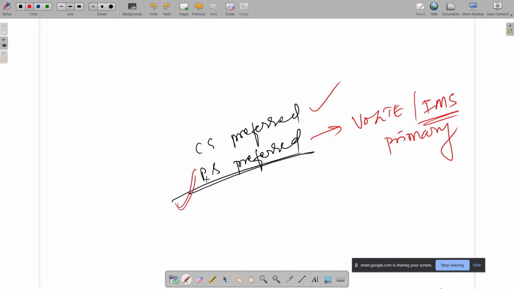Your mobile triggers a VoLTE call, right? And this CS is a secondary, right? This is the secondary, if the VoLTE LTE network is not there.